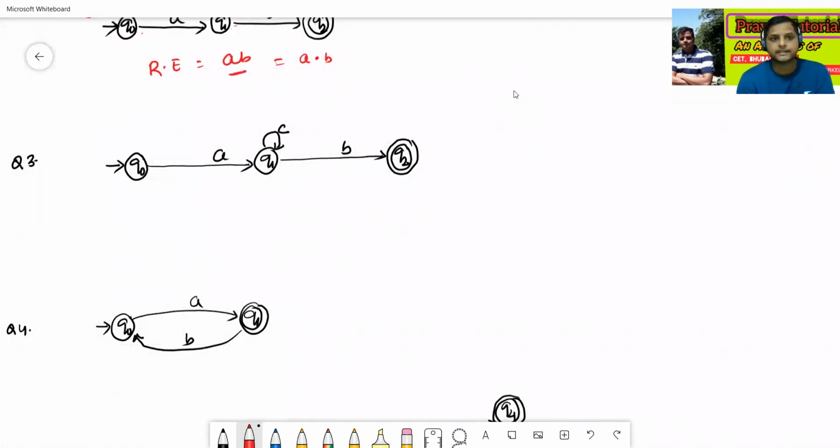See here, the next question is given. This is one finite automata. Now we'll construct the regular expression. See here, from Q0 to Q1 the transition is A, so the regular expression is A. Since C is a self loop, it is nothing but C star. We have already mentioned this.